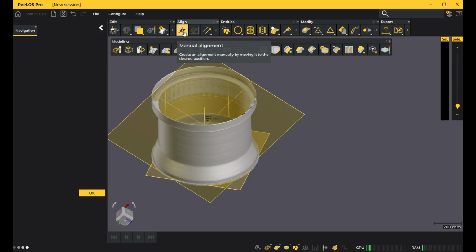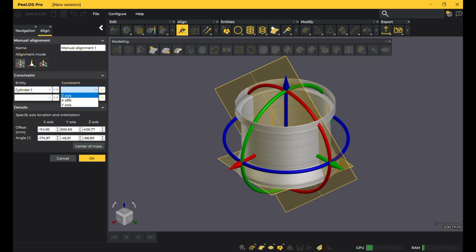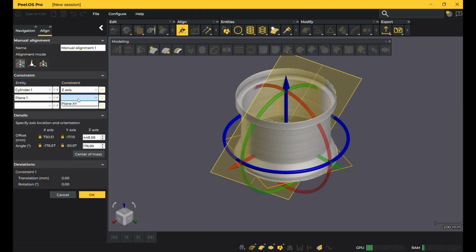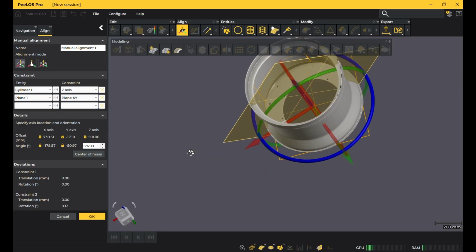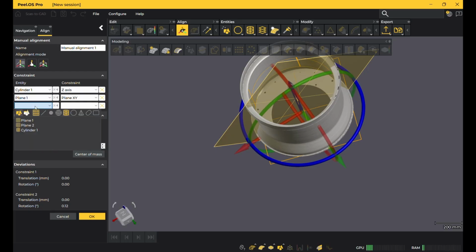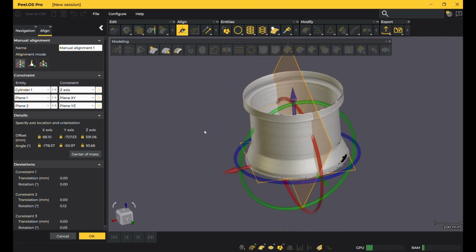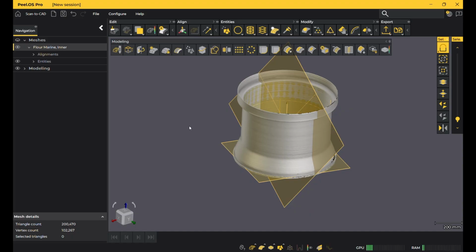So we can go to manual alignment. We choose that cylinder 1, and that can be where our z-axis is going. So now there's our z-axis. And then plane 1, that can be our xy plane. And then lastly, that last plane that we made, we can restrict it to one of our other planes. So, like so. And if you do need it to be the other way around for any particular reason, you can always flip it upside down if needed. But yeah, that's how you would make the alignment.